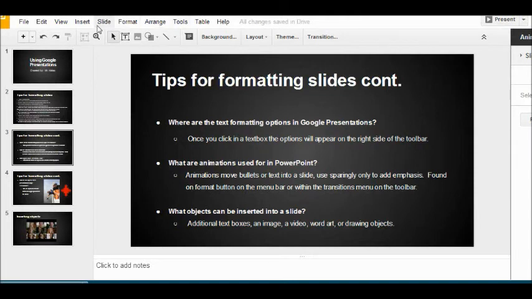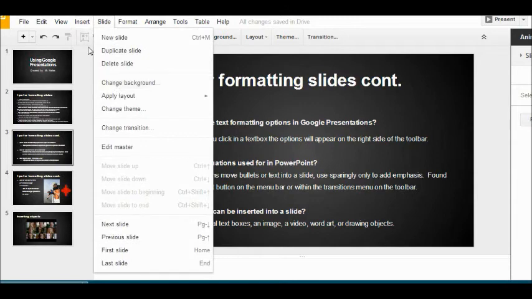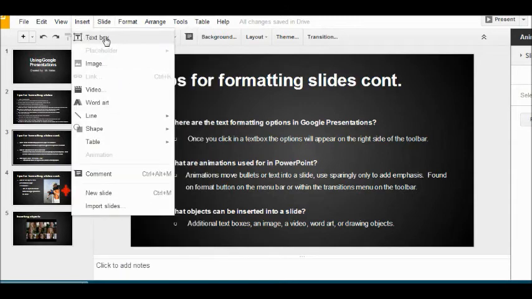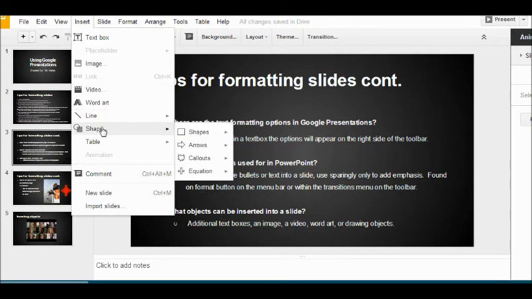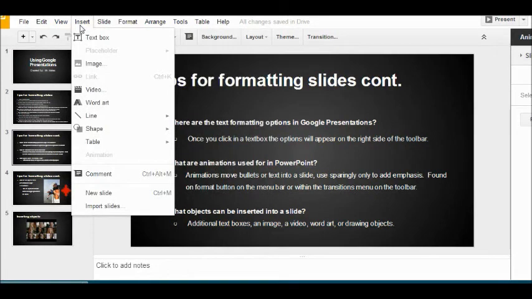So number 9 rather. What can you insert into a slide? Well, you can insert several objects: a text box, an image, video, word art, a line or a shape, or a table. You also have a table here, but you can insert all of those things onto a slide to help you format a slide and make it look the way you want it to look.